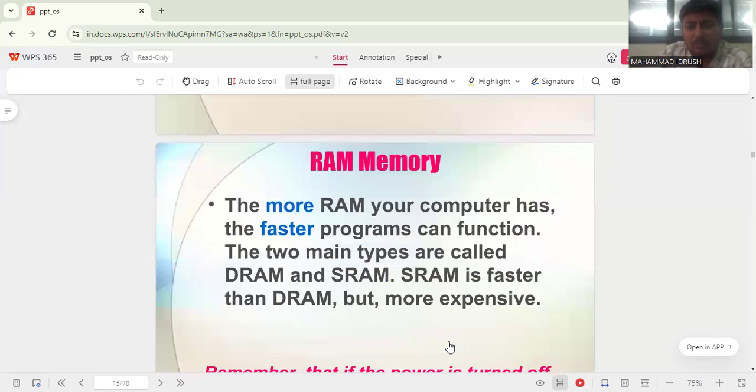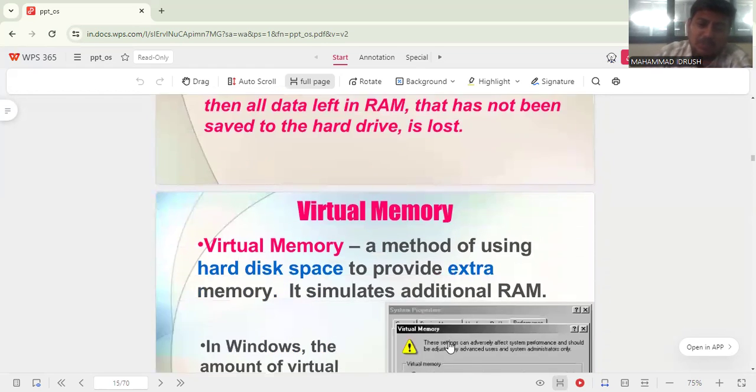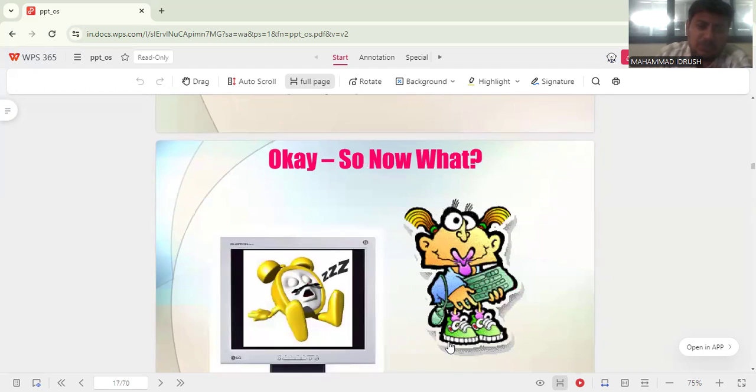The more RAM your computer has, the faster programs can function. The two main types are called DRAM and SRAM. SRAM is faster than DRAM but more expensive. So here are two types of RAM, DRAM and SRAM. SRAM is faster than DRAM, and more expensive also.